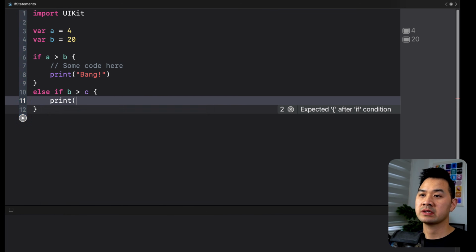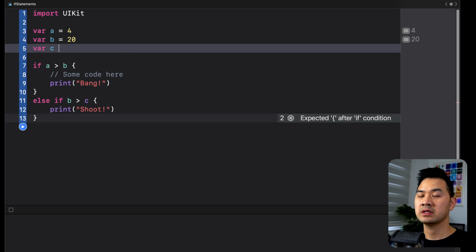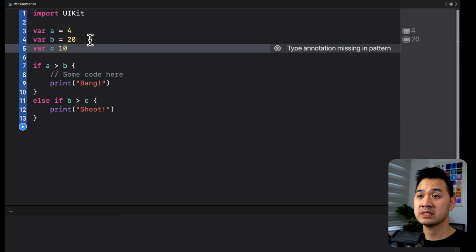So we'll print, shoot. We don't have a C yet. Let's put a C there. Let's put C is equal to 10.